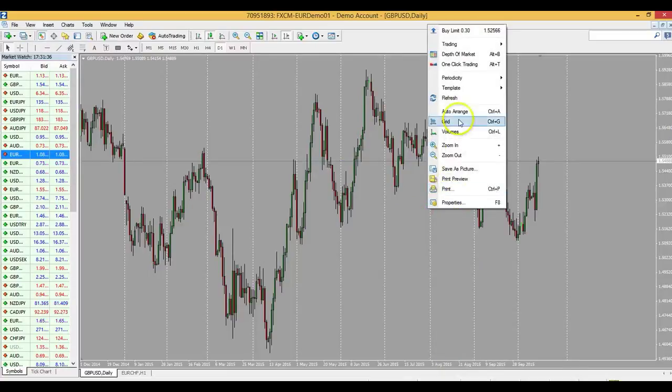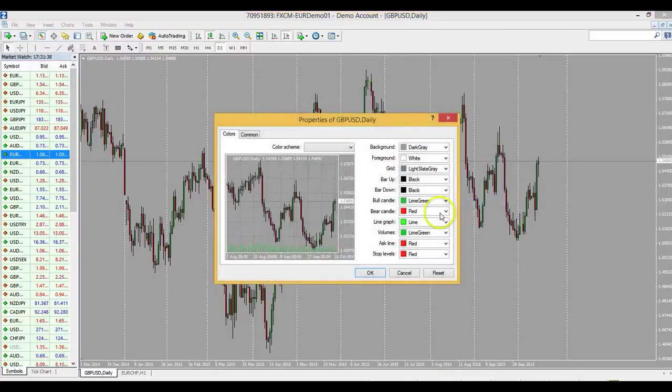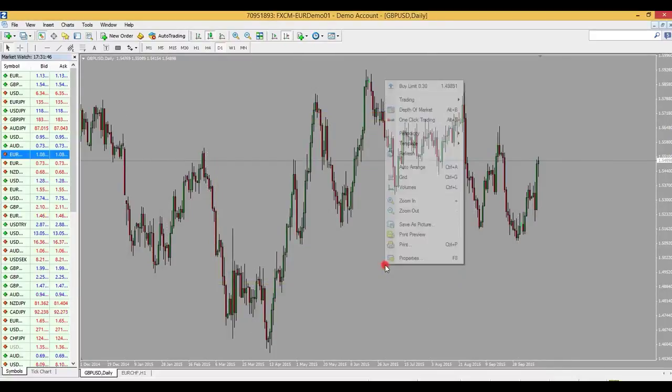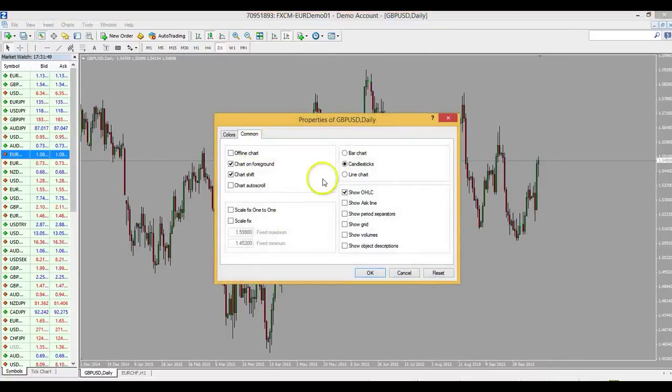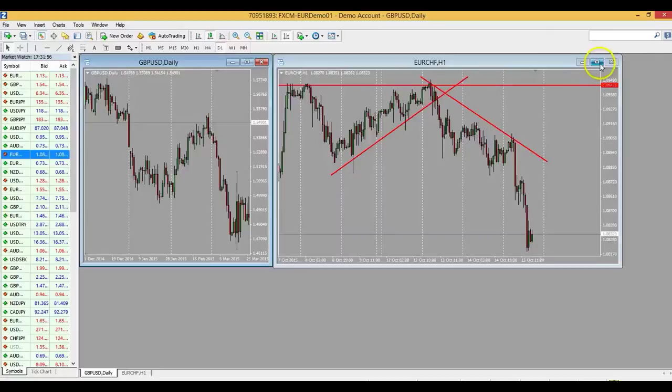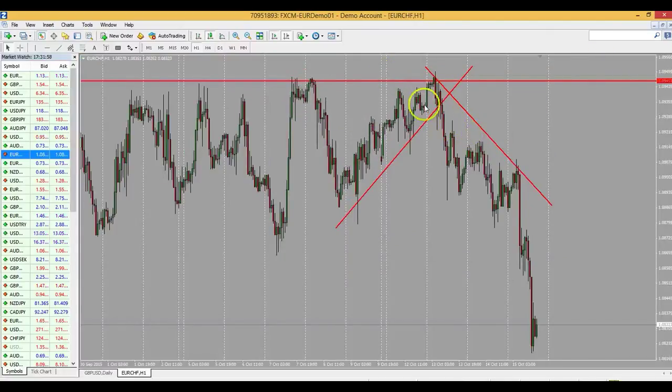The way you do that is you go to properties, then go to common, and then you go to show period separators. As you see, I take it off, it's off. I come back, show period separators, it's back on. So again, that's how you set it up. And now you can play with it, have nice trend lines and do different things.